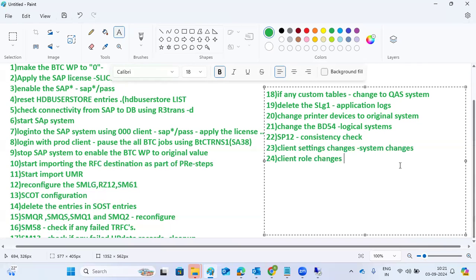So in production, it will be production. In quality, it should be testing, right? The client role also we have to change in SCC, the transaction code. Also, we need ST06. So ST06, we need to modify the entry, source to target, ST06, right?